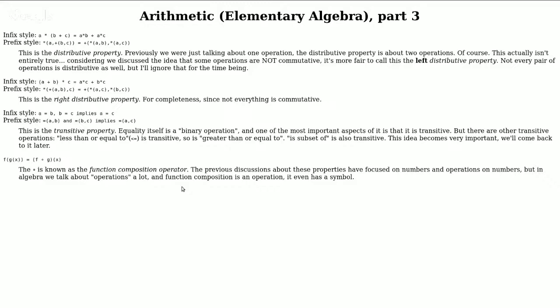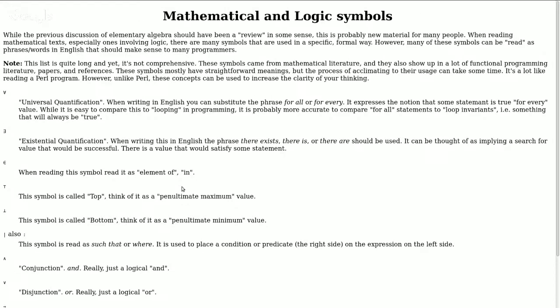So that's our basic algebra. If you go look at papers, I'm not going to spend a lot of time on this slide. There are a lot of symbols that show up, like the upside down A and the backwards E, and they mean things like for every, there exists, or is an element of a set. They're great little symbols that show up in math papers and functional programming papers, and they're really simple.